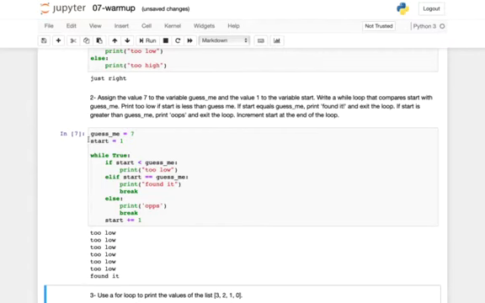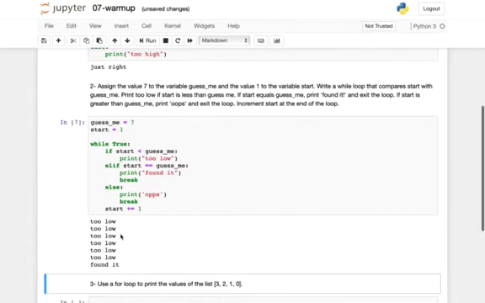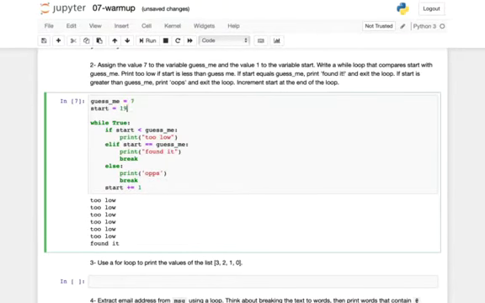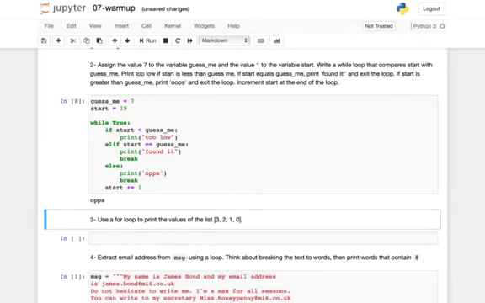So in this case, if we happen to start from a value which is low, less than guess me, it's going to keep printing too low until it prints found it. If we happen to start from a higher value, say more than 7, it's just going to print oops and then break the loop.